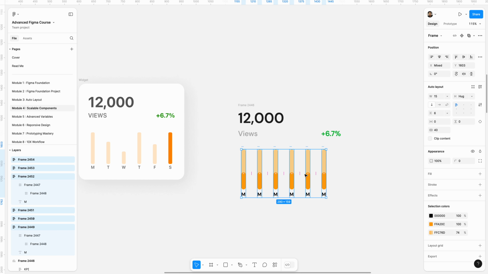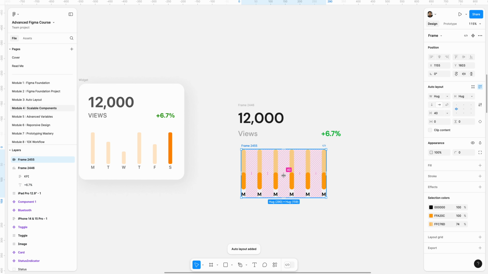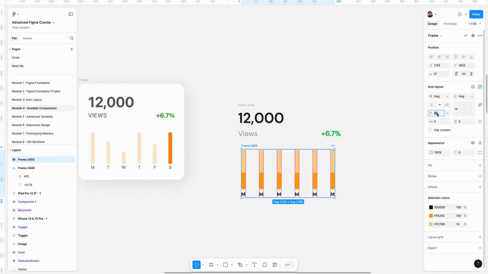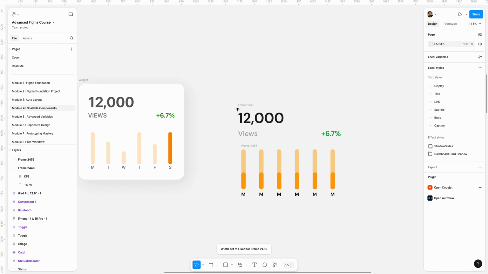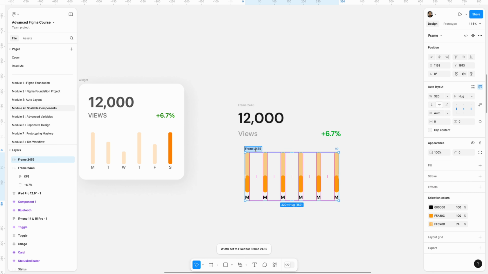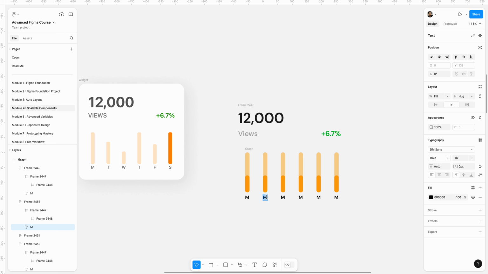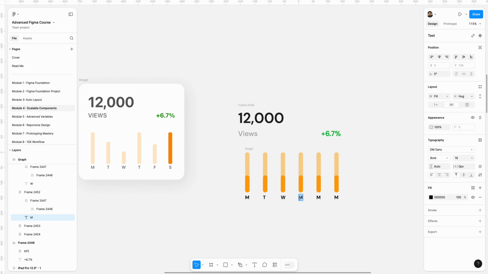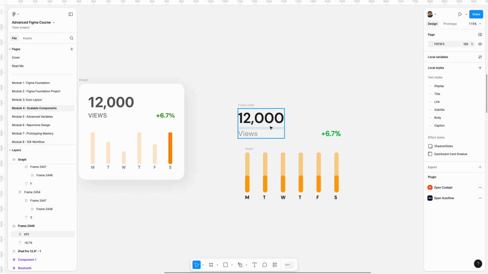We can just keep it till Saturday for now, and the goal is to understand the auto layout and everything. So let's go ahead and add an auto layout to it. I'm clicking on Shift and A, and then we can set this to auto. Okay, so now we can name this graph, and then you can change the letters Monday to Friday, Saturday, and Sunday. Let's call it a day off.